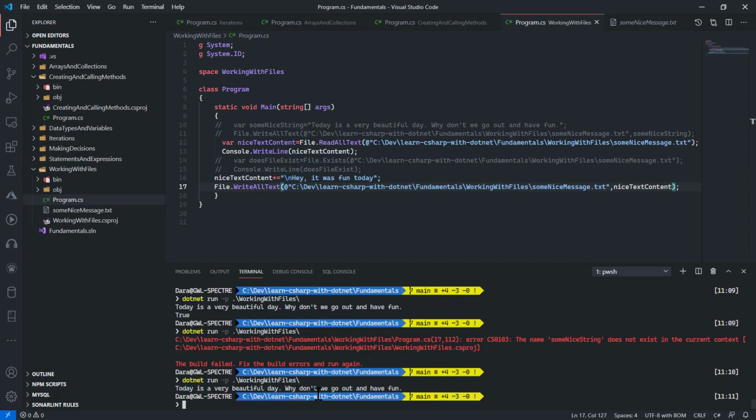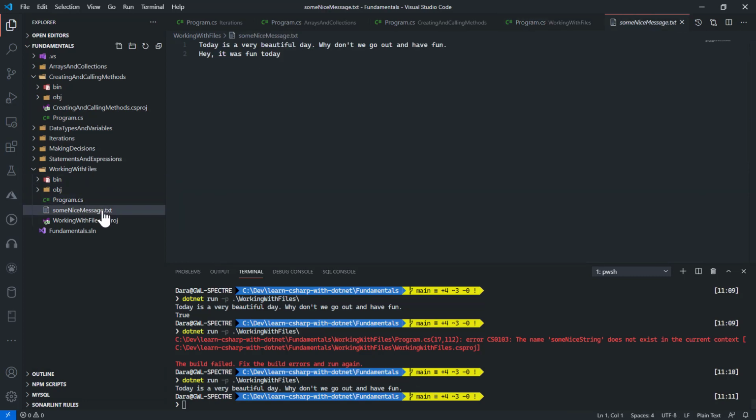Today is a very beautiful day. We go out and have fun. It's what was outputted to the console. But if you look into the file, we'll see there's a new line that says, hey, it was fun today. That is the content that we added just in our code. And there's a lot of things you can do with files. You can check the last access time of the file and all this kind of thing.